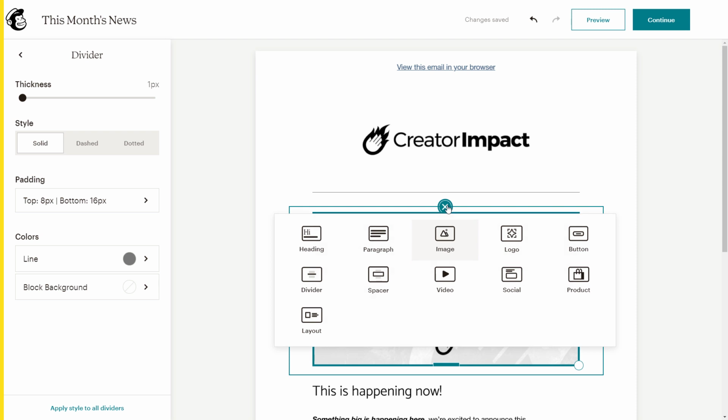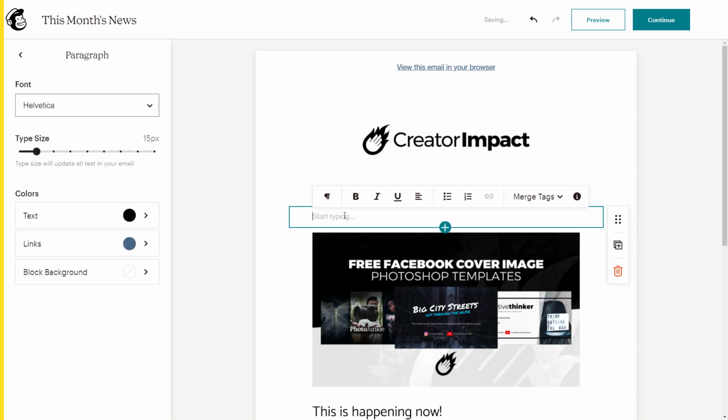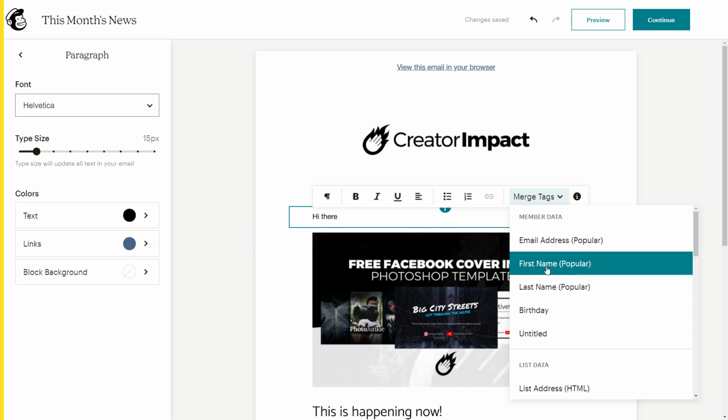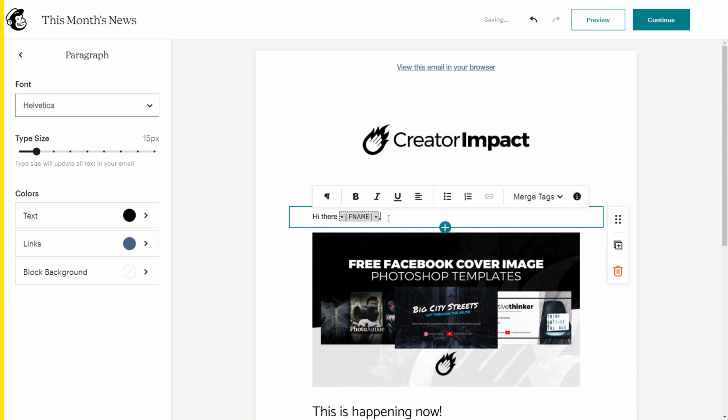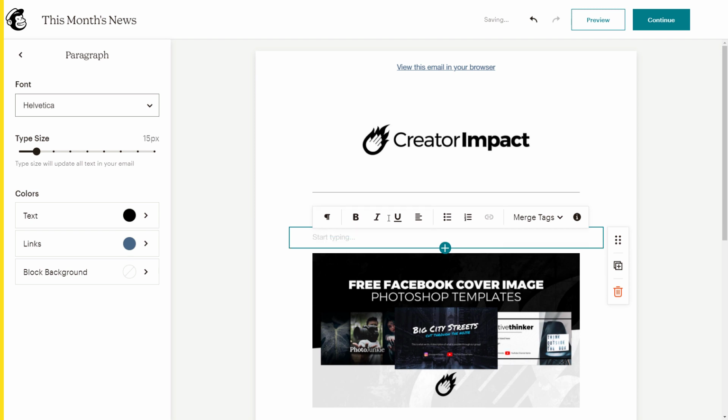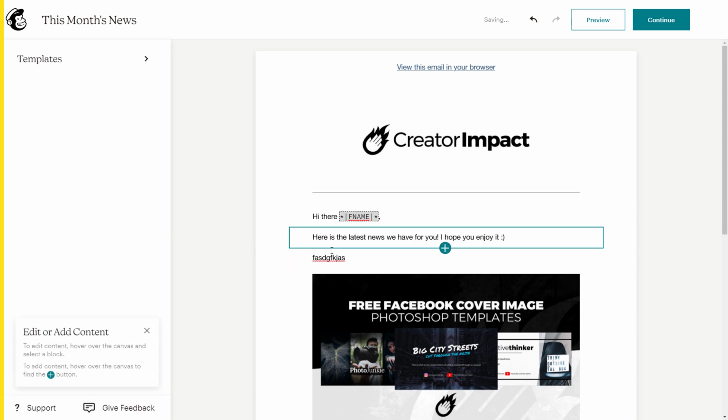So I'm going to click the plus button here, and I'm going to add paragraph. This time I'm going to say, hi there, and use a merge tag. Now this allows me to put in something such as email address or first name. I'm going to put in first name, and I'm just going to comma, hit enter. Now you can type as normal. If I hit enter, it adds in another block. Here is the latest news we have for you. I hope you enjoy it. And then you can simply hit enter, keep typing, and you can introduce.